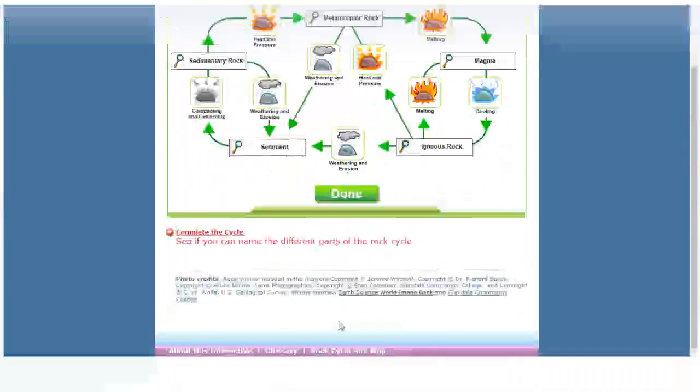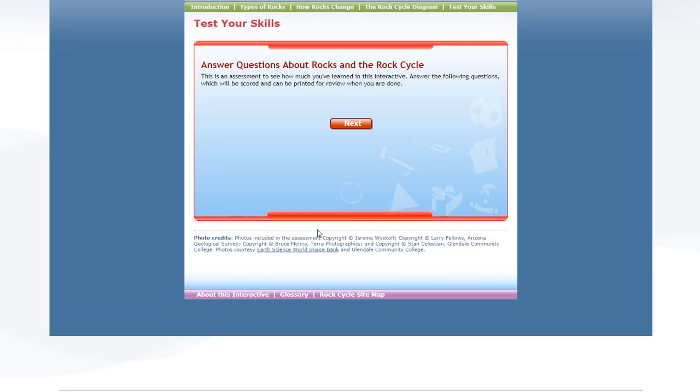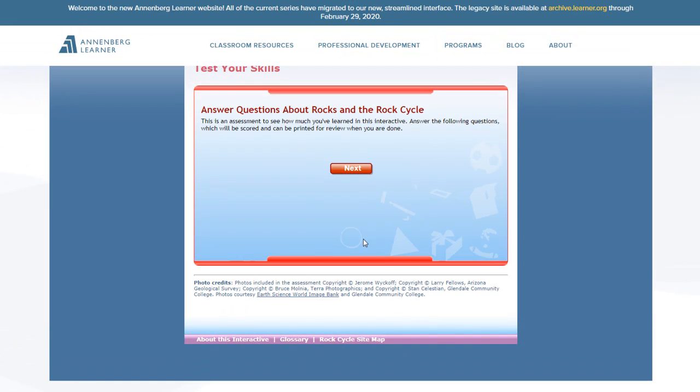I can use these interactions anytime I want, and then I'm going to complete the cycle at the bottom, and it's going to test me on my ability to reassemble the rock cycle, and I'm going to grab a screen capture of that. And then finally, in the end, I get to testing my skills. What do I know? This is going to ask me questions, and when I get to the end of this 15-question test, it's going to say see your results. Then it's going to ask me if I want to print my results, and I am going to print my results.